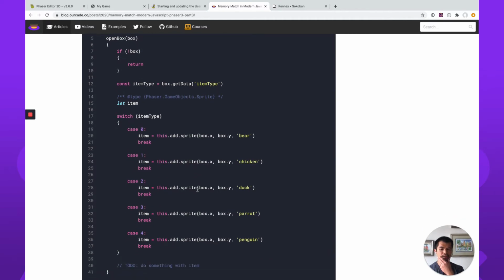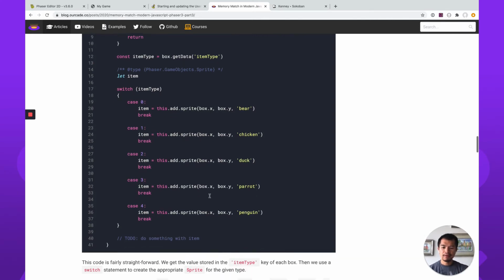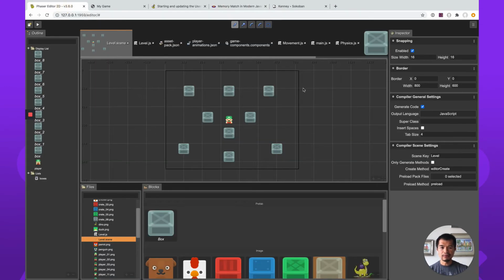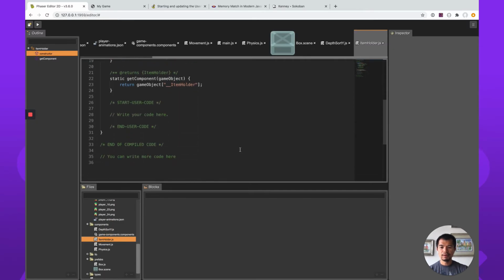So we're going to actually put this in our item holder. Our item holder is going to reveal and hide things that are held by any item that has an item holder component. We're going to do something similar here, but we're going to call it reveal in our item holder. So let's come down to our components, item holder, and we're going to make a method here called reveal.